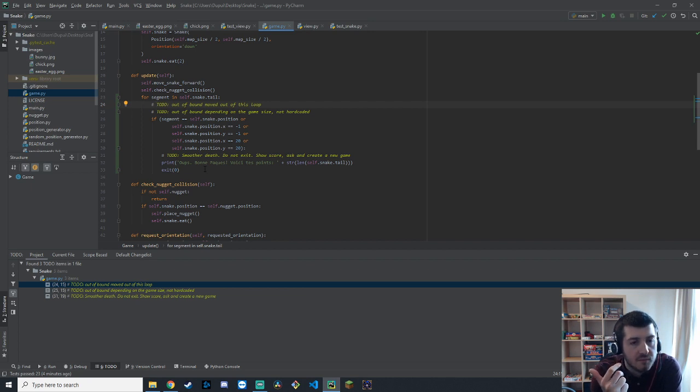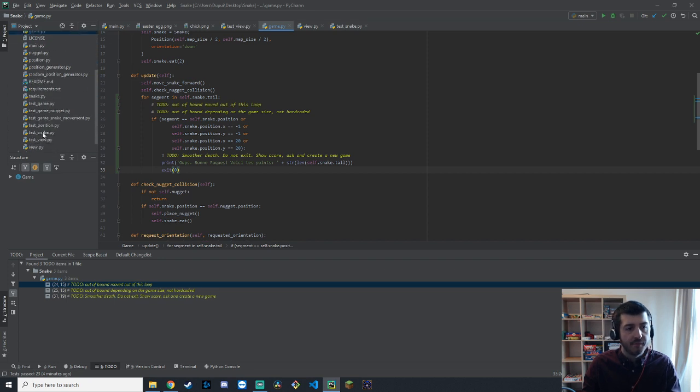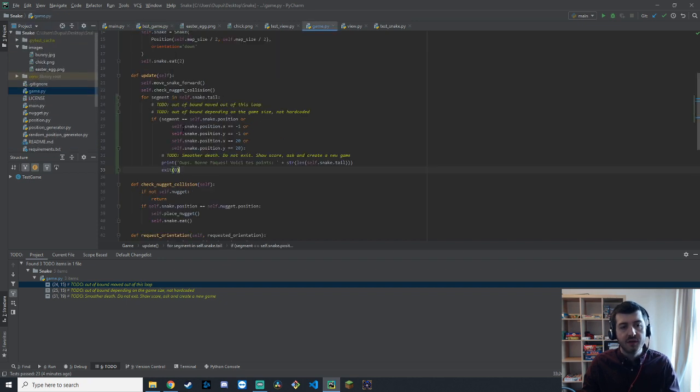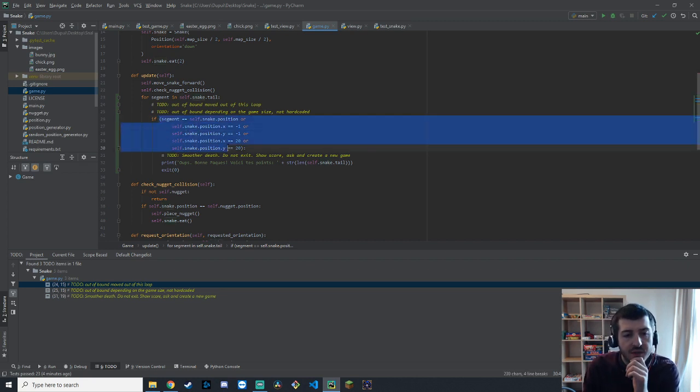And yeah, that's it. And maybe we can place the egg somewhere else, the nugget. So we'll need a test for each of those. But before we get there, we'll make sure to just test what is already written, and then we'll add some new features for when you die. So first is out of bound, move out of this loop.